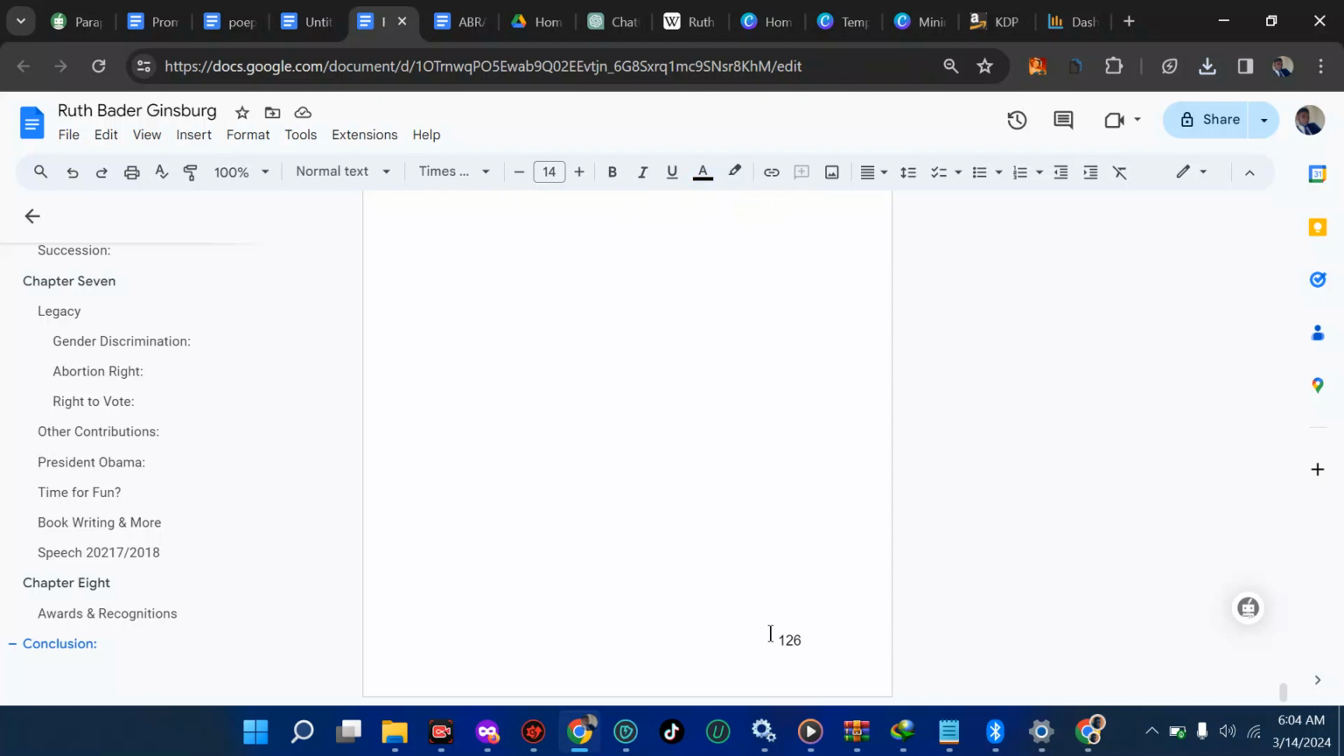But if you're using Canva PDF editor, it's good for you. Just be careful your books are good enough and well formatted. So over here you have 126 for the manuscript.